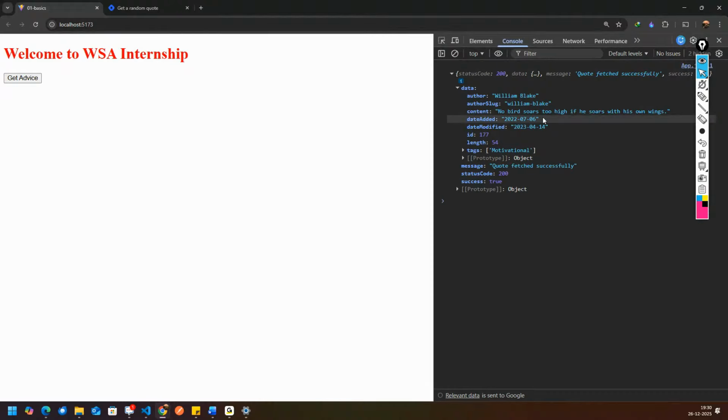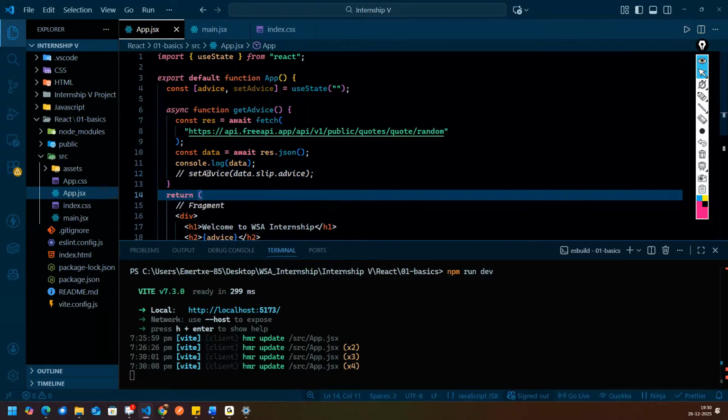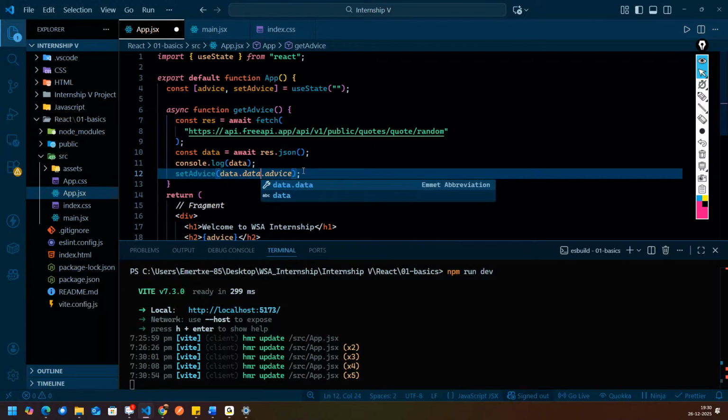Data.data.content we are getting. "No bird soars too high if he soars with his own wings." Correct, correct. So this is what I'm going to use, because the advice one is not coming, like the backend is a little slow over here today. Fine. So what I will do, I will write setAdvice, data dot what was that?